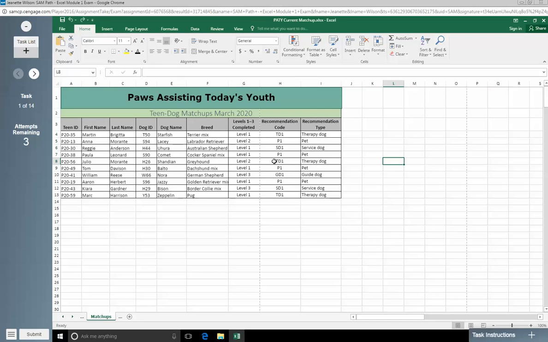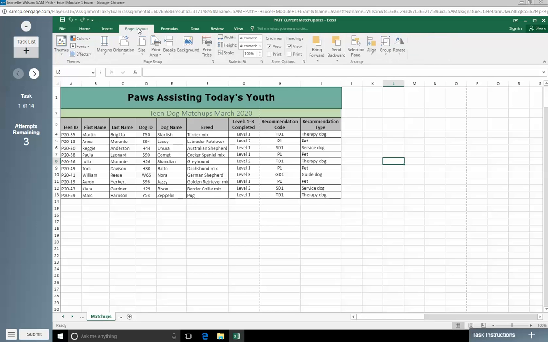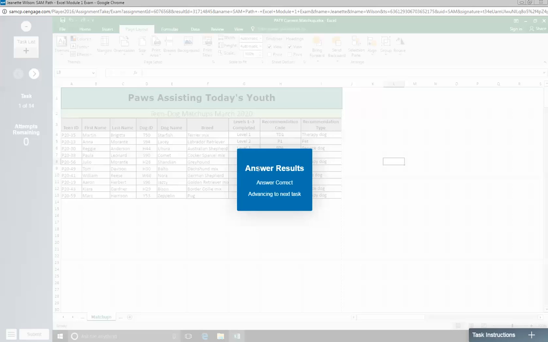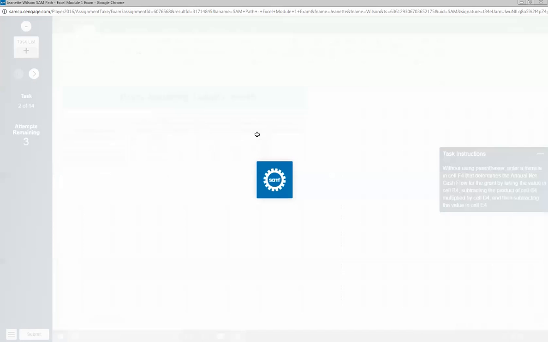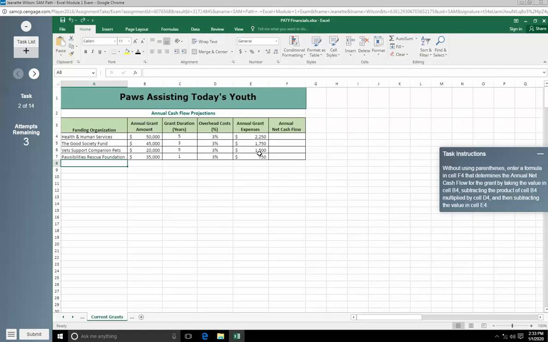So this was telling me to change the orientation to landscape. I think I know how to do that. So page layout, orientation, landscape. Correct. So as soon as I get that right, it's going to tell me and move me on to the next task. Let's see, what's this one?